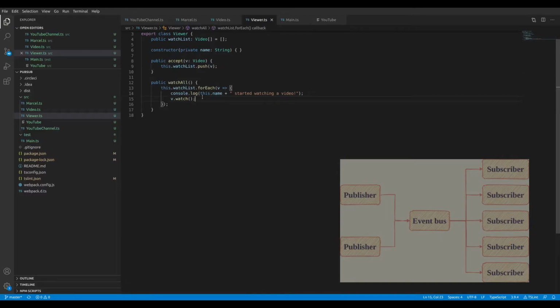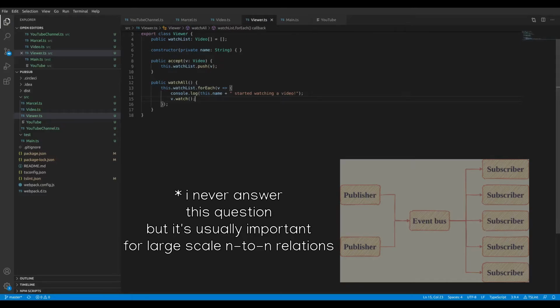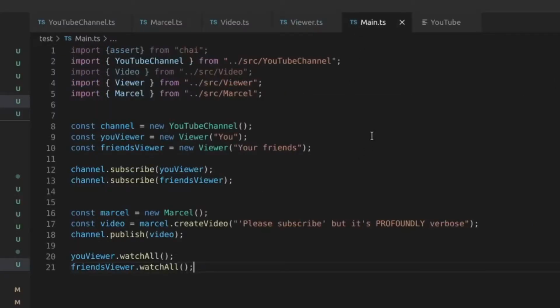Now, how does this all come together? And why is it important to have a decoupled version between the publisher and the subscriber? In this case, I'm going to first display how this works with a one-to-one simple implementation. So we have our channel right here. We have our viewer, which is you. Also your friends. And we can subscribe these friends to the channel.